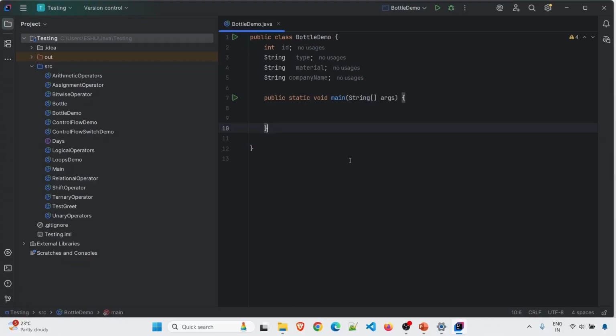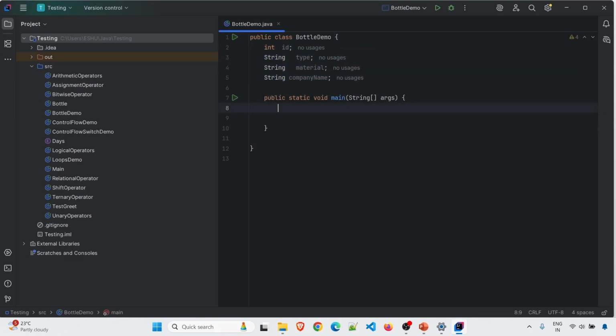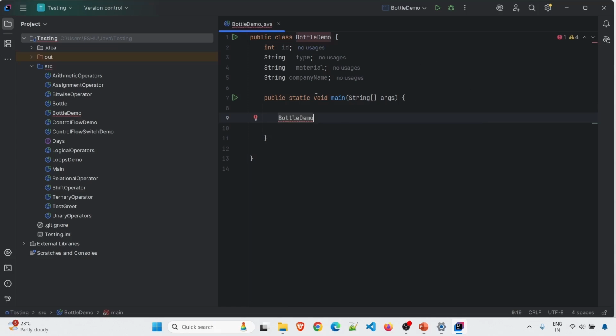So I have opened my IntelliJ IDEA and here I have already created the class BottleDemo, and inside this BottleDemo class I have these four variables: id, type, material and companyName. So let's go ahead and create an object. For creating an object, we have to use the class name BottleDemo. This is the type of the object which we are going to create. The object name will be b1 = new BottleDemo. So the object is created here. This b1 will get its separate copy of this variable, that is, the instance variable.